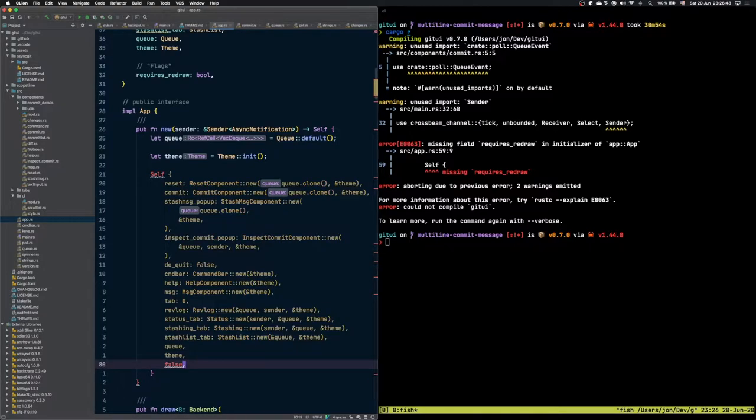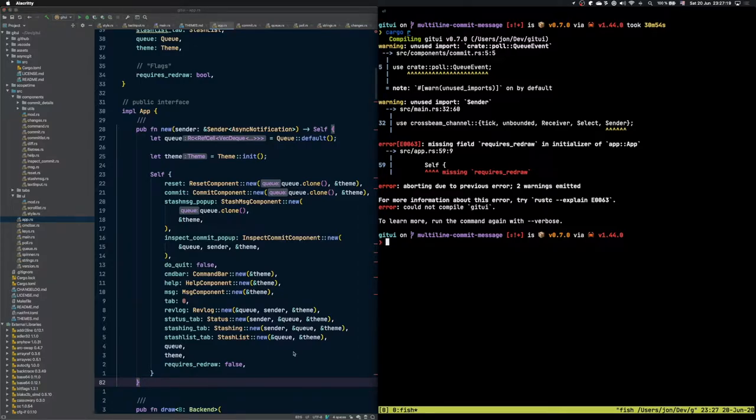False. False, unexpected. Oh, right, right. Wow. requires_redraw. There we go. These threw me off. This is the thing when you switch languages between your day job and your spare time. And you suddenly forget how to initialize objects properly. Let's see.